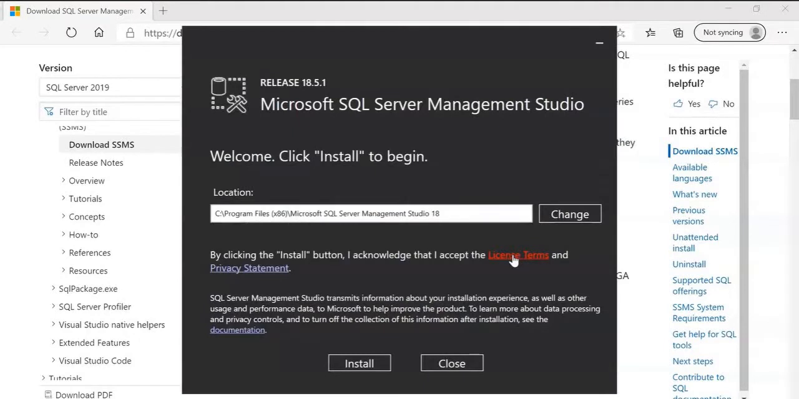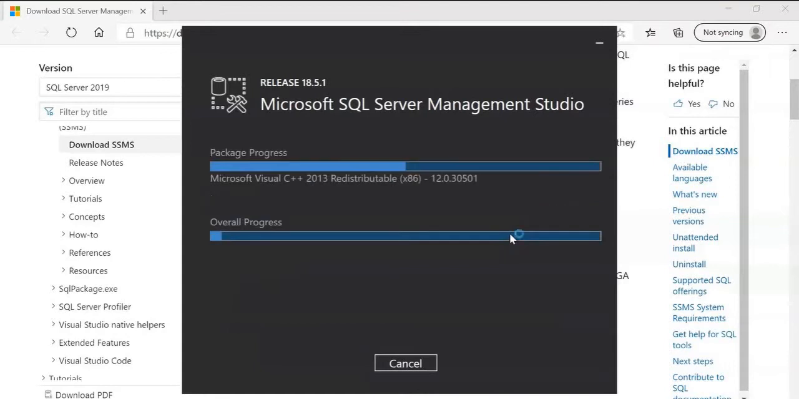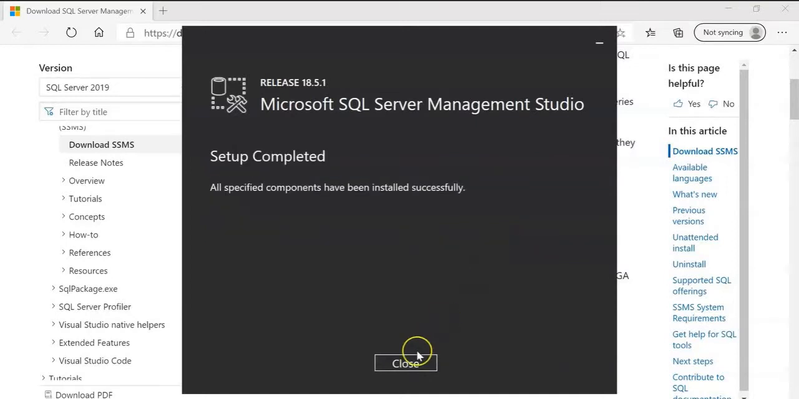Now at this point, we just need to wait for the first screen of the installation wizard to appear. Once it does, we'll click Install, and then we'll need to wait a few minutes for the installation process to complete, so I'll fast forward here for your viewing pleasure. So it looks like our installation completed successfully.